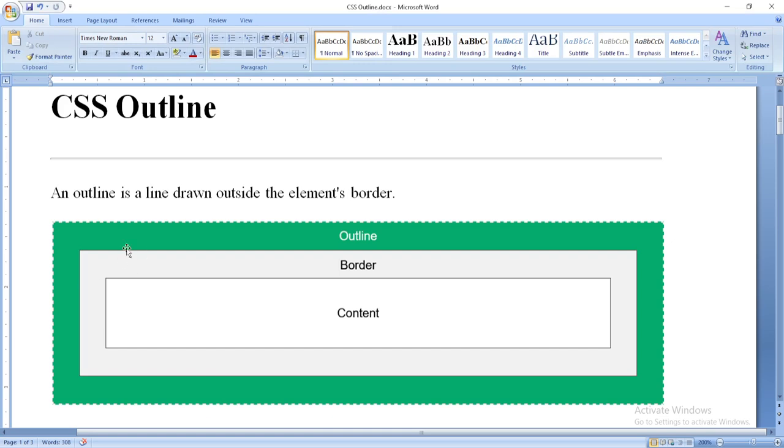As you can look at this diagram very well, we are having content. Inside this content, immediately after the content, we are having border. Immediately after this border right here, we are having outline. So any line you see immediately after the border is called outline border. Let me call it outline border.